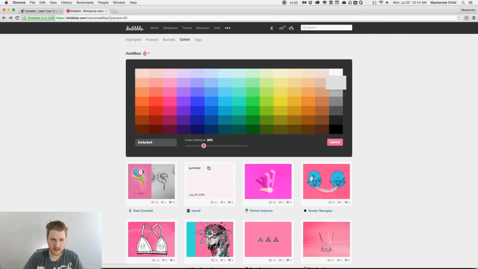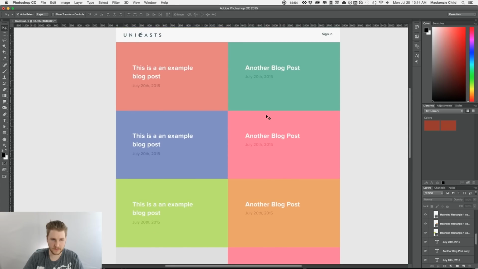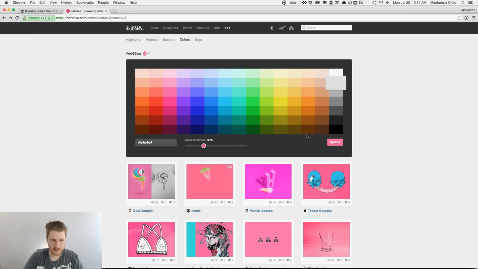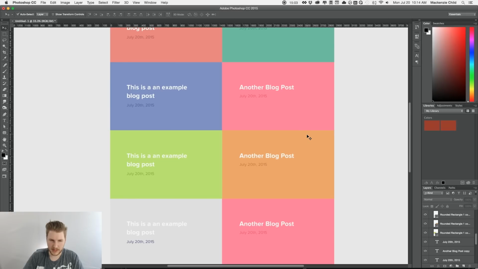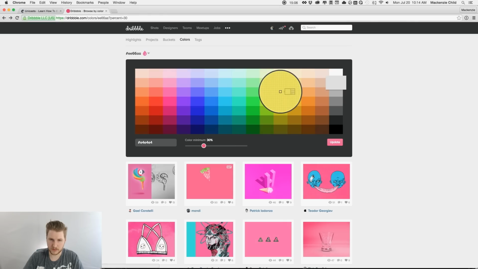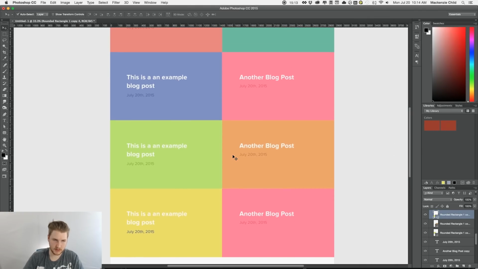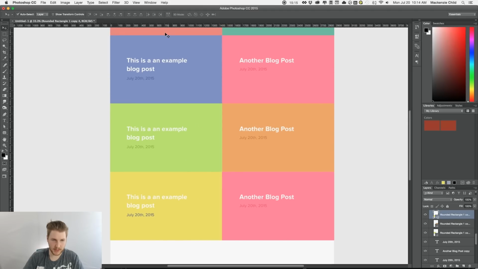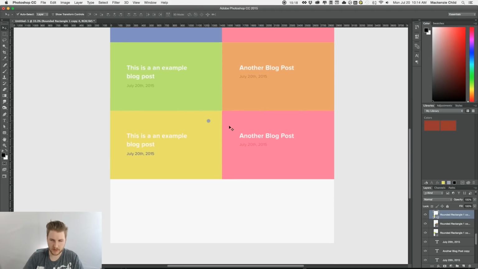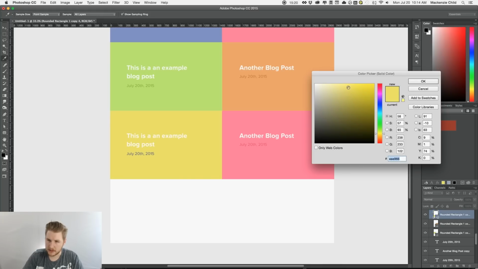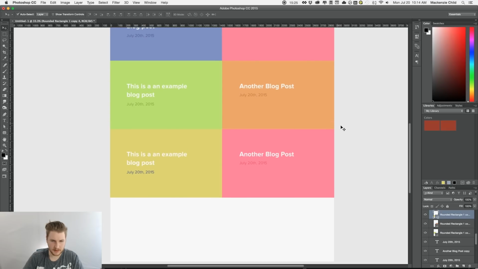Not really liking that. Let's see. So we already have green, lime green, purple, pink, reddish, orangish. Don't really have a yellow. Maybe let's try to grab that. It's not bad. It's a little bright compared to these other desaturated ones, so maybe let's try to drop that down slightly. That's a little bit better.